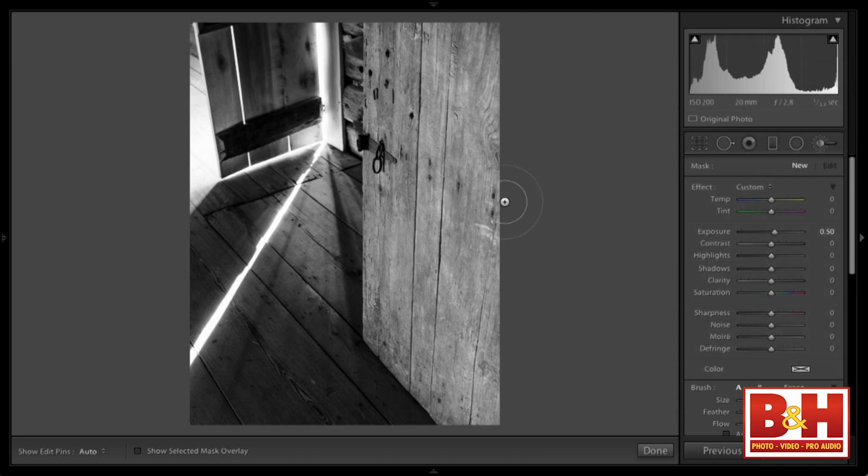All right, so click new, and I'll brush over here a little bit to make this door a little brighter. All right, that's also at half stop. Maybe I'll lower this just a bit. That's 0.3, roughly a third of a stop. I'm going to make another brush, and I'm going to brush in the foreground.